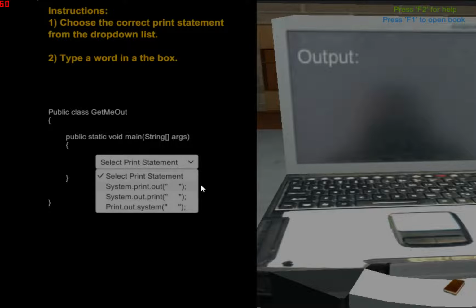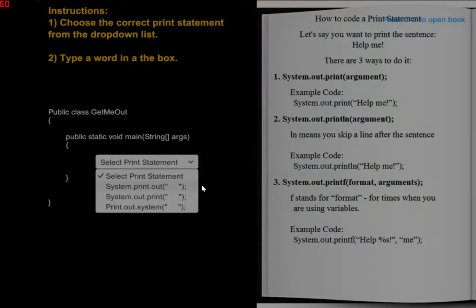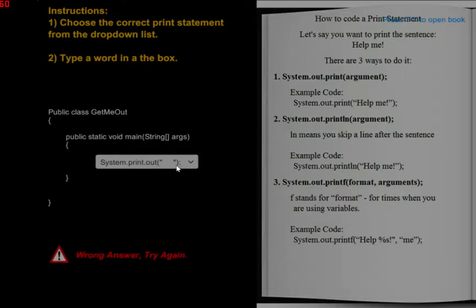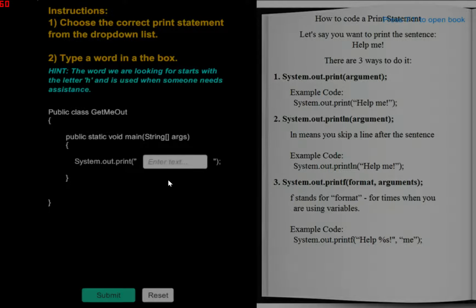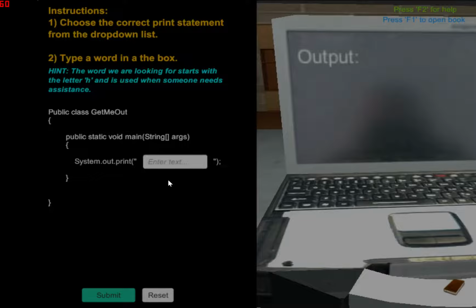And let's say I didn't know what print statement to choose. So I could just open my book. Oh, okay. It seems like the answer is the second one. But let's say I press the first one. Wrong answer, try again. Okay, so we know it's the second one. Okay, so now let me just close the book.